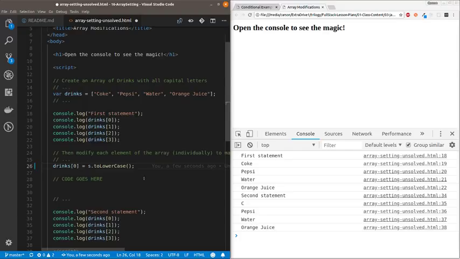You can use the drinks array, and you can index each one and say drinks[0] equals drinks[0].toLowercase. Okay, so we can take drinks[0].toLowercase, right? And see if that would work. Yeah, it does. Coke's now lowercase.